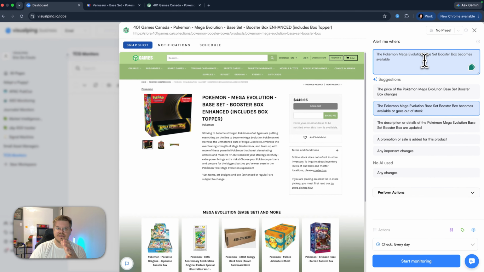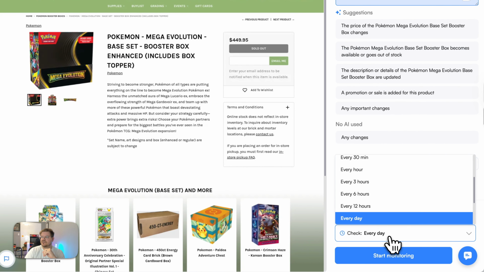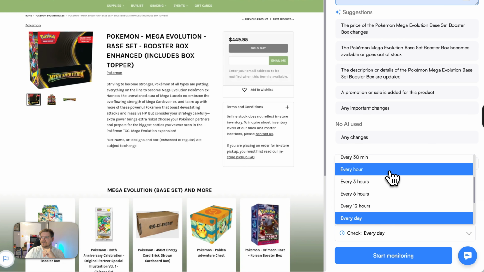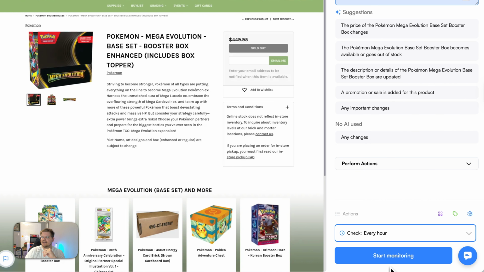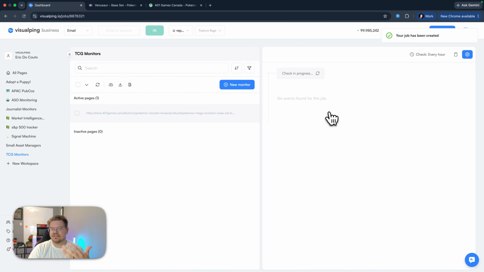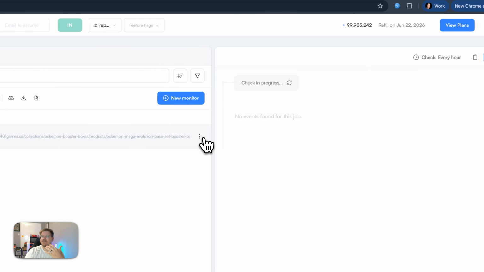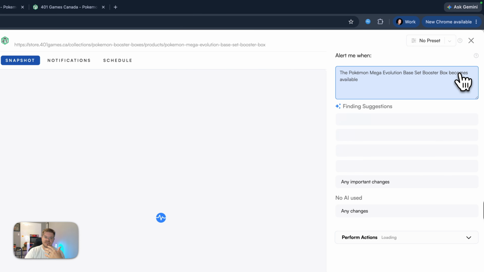Now I could have written anything here. I'm just using the suggestions already provided for me, make it nice and easy. Next, I'm going to choose how often it checks. So in this case, I'll check every hour and then I'll hit start monitoring. So what happens is Visualping in this case is going to look at that page every hour. And then if that out of stock button transforms into add to cart, I'll get notified via email.